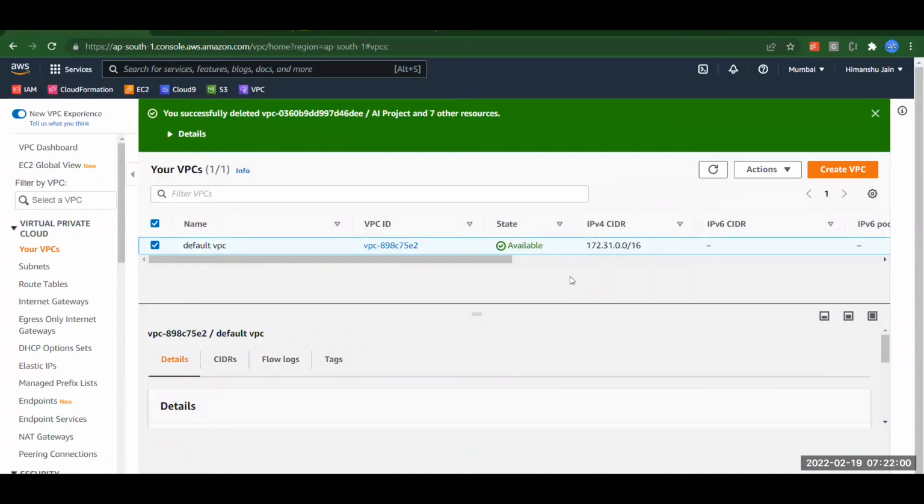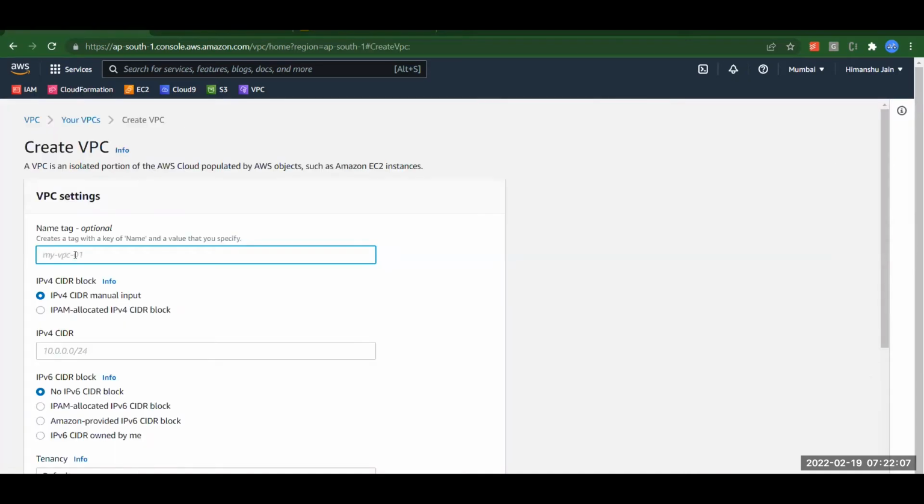I'm having only the default VPC. So we will quickly create a new one. See carefully. First, we will create the VPC. I can say SAM VPC. So this is SAM VPC.